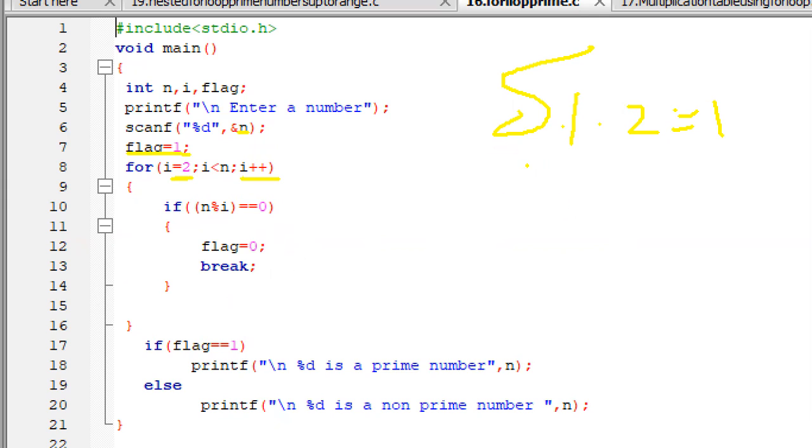I becomes 3 now. Then I check 5 modulo 3. The remainder is 2, so it will not go into the if. Then i becomes 4 now, i plus plus. 4 less than n, and the n value is 5, so 4 is less than 5. Now it checks 5 modulo 4, which returns a remainder 1. So i plus plus, and now i becomes 5. 5 less than 5 is false. It will come out of the loop and check the value of flag.